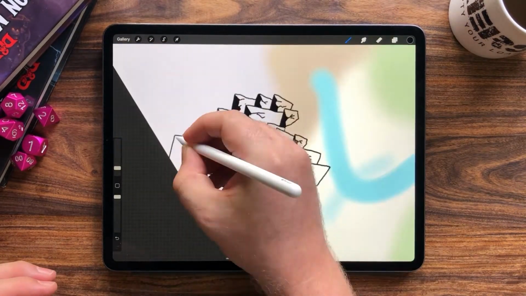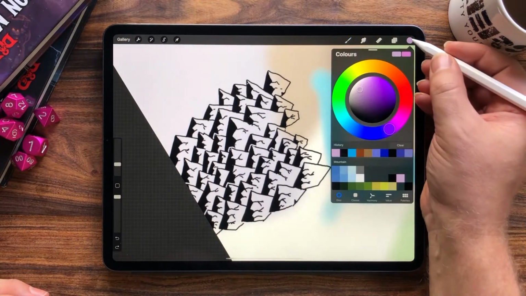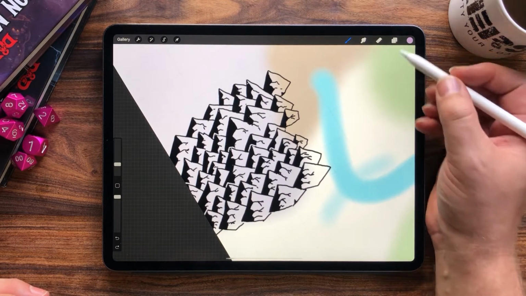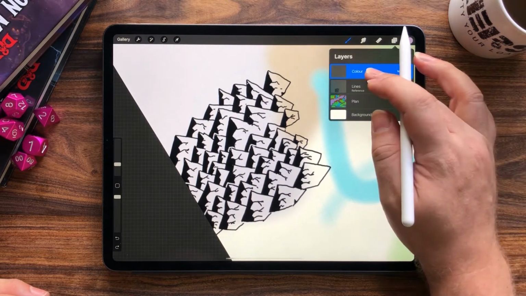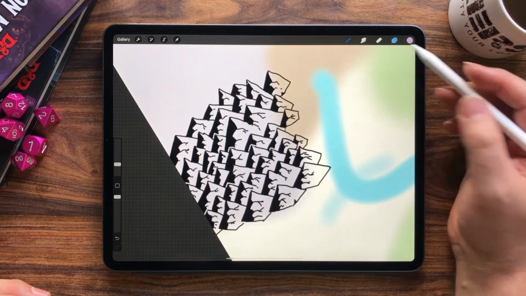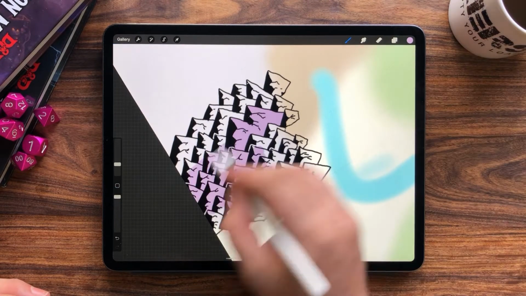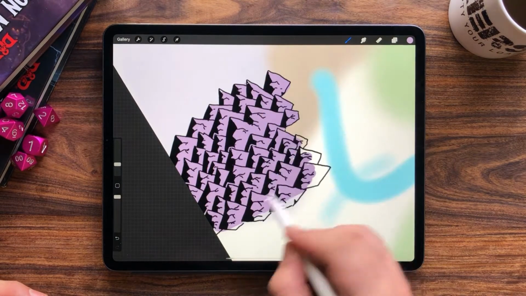I'll do more mountains later without making you watch, but let's now create a layer for some colour and move it underneath the lines layer, just like we did with the trees. I'll pick a suitable purple mountain colour, and we can fill these with the fill tool like this, or, as I prefer, just use a brush and block them in.